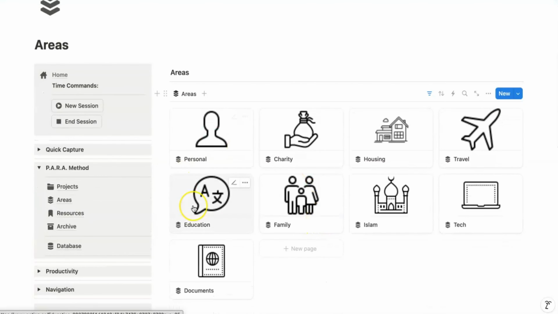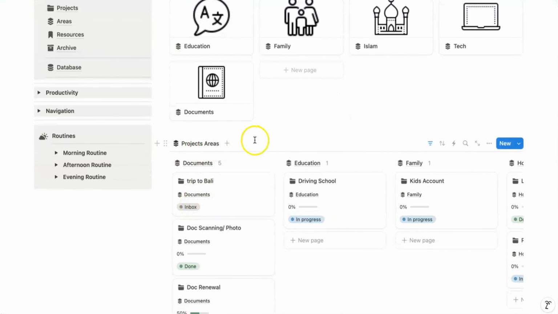Here are the areas and project areas. This is an area, this is a project. In this box you have the project. Trip to Bali is a project. So I just put any areas related to this project. Instead of putting travel, I put their documents.